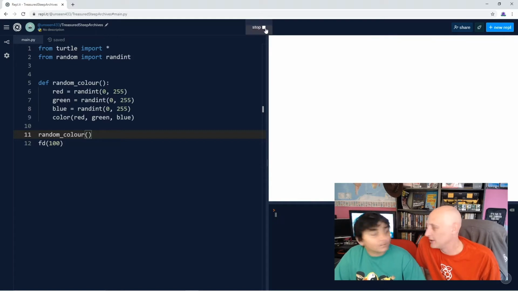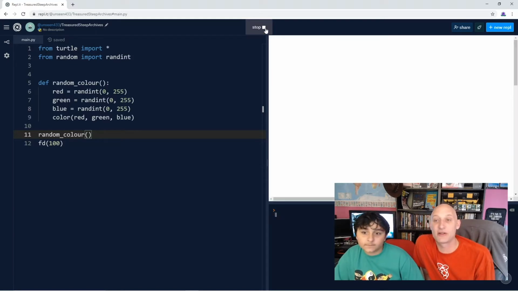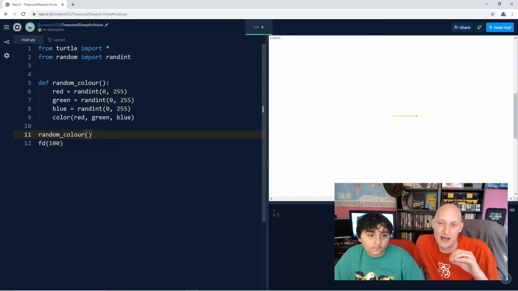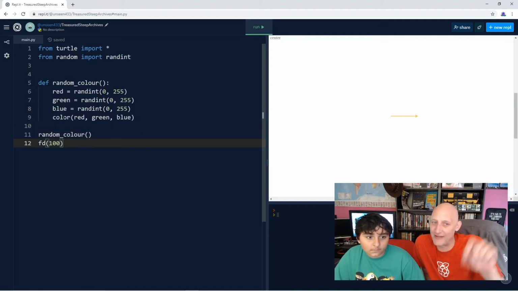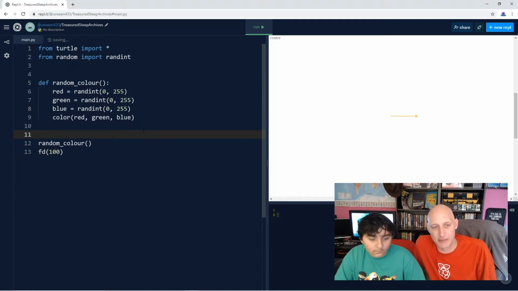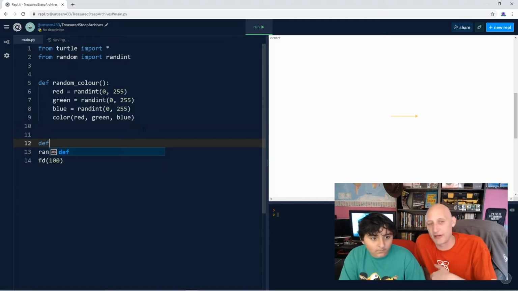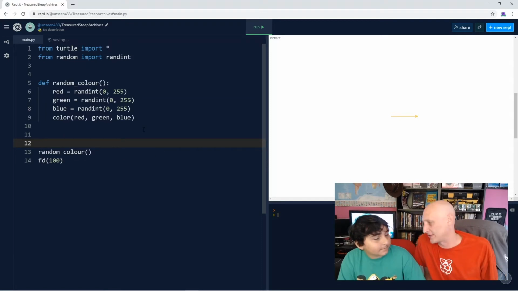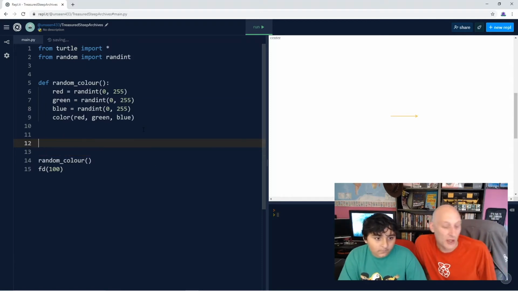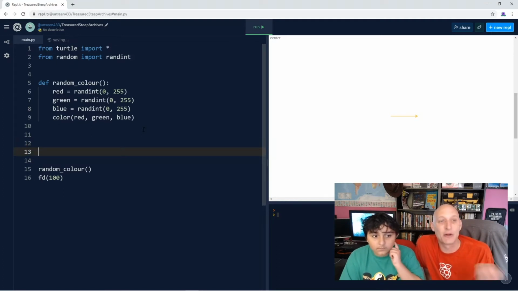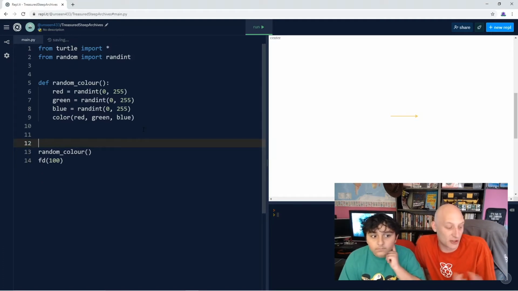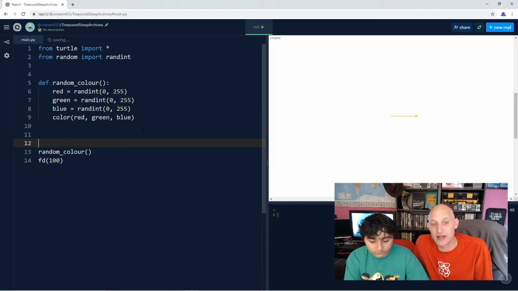Okay? Cool. Now we're going to do the same for where the turtle starts, so where it is on the screen. So above random colour, we'll put a couple of line breaks because we like a couple of line breaks between functions. We won't write the function yet. Let's just show everyone how we do random location. So what we want to do is tell that turtle to go somewhere. The way we can do that in turtle is to say goto.